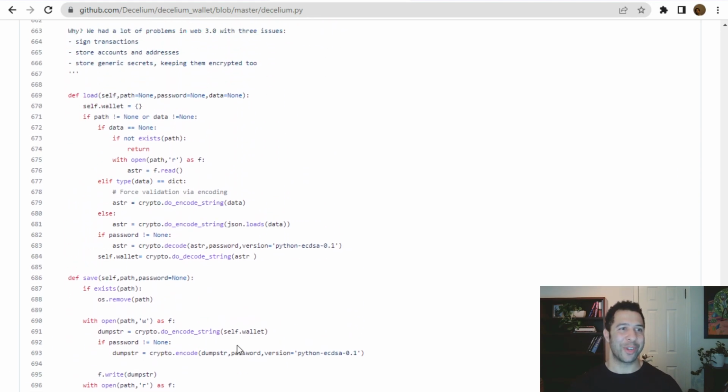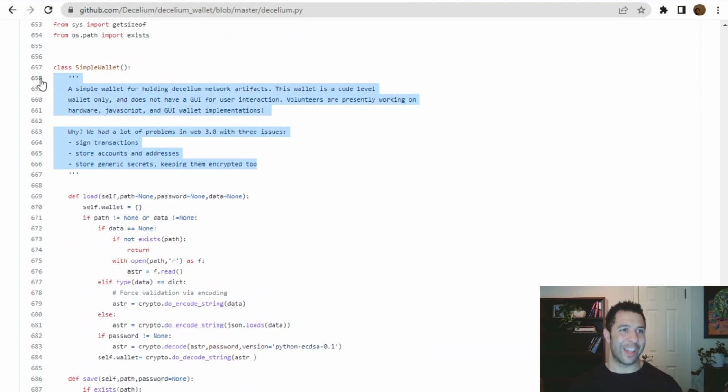So let's talk through what this simple wallet is. It's a simple wallet for holding Decilium network artifacts. This wallet is a code level wallet only and does not have a GUI for user interaction. Volunteers are presently working on hardware, JavaScript, and GUI wallet implementations. They didn't, but that's okay.